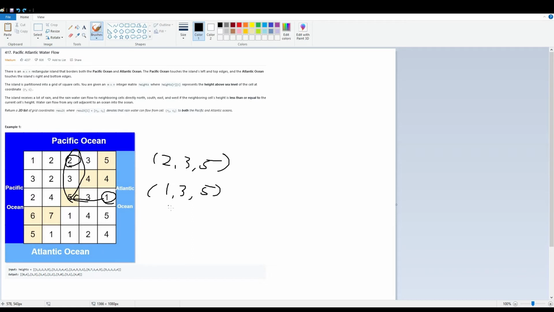Okay, and you can kind of see 5 is a common factor in both of them. Oh, these positions are different. This is like 0, 1, 2, and this is 0, 1, 2. These things are not equivalent, but we see these 5s are equivalent. So that is indicative of 5 can flow to the Pacific Ocean edge and can flow to the Atlantic Ocean edge.